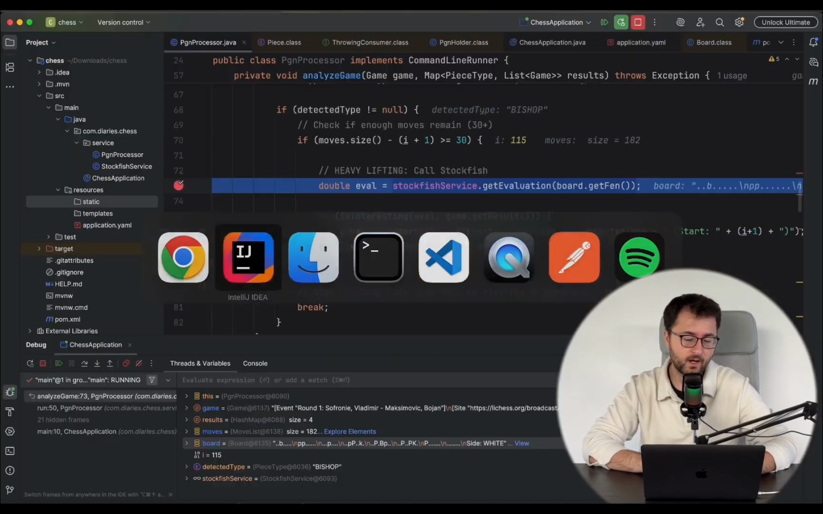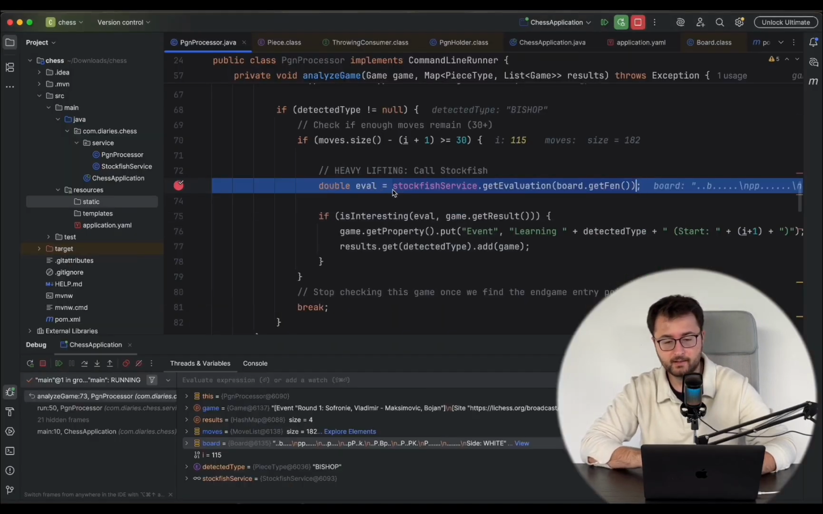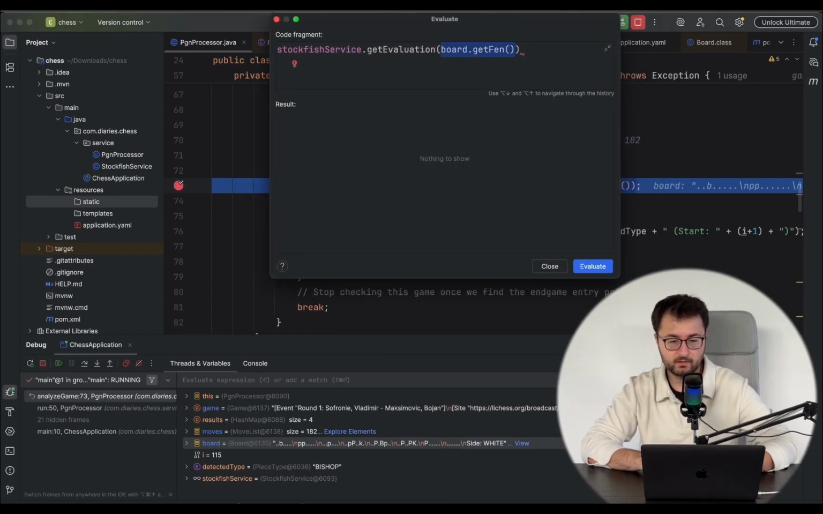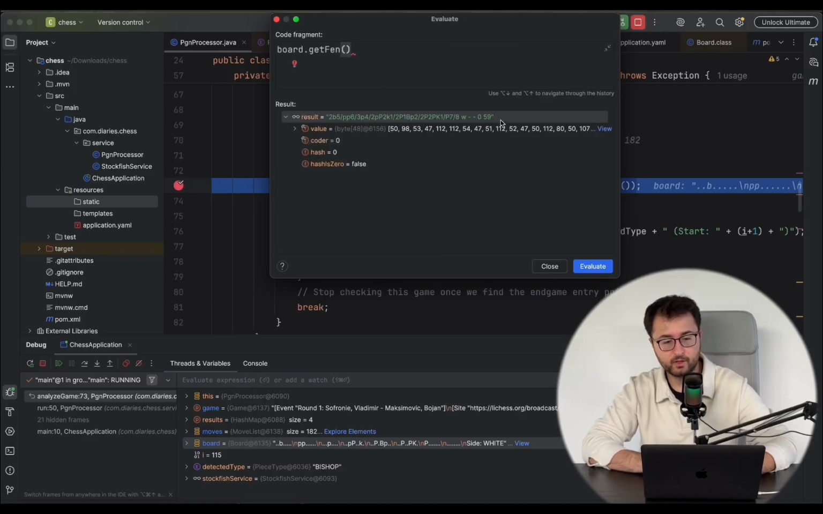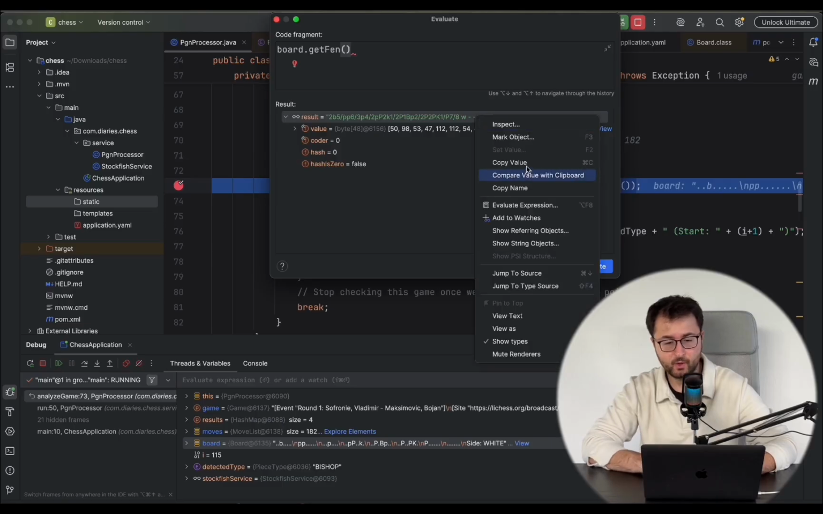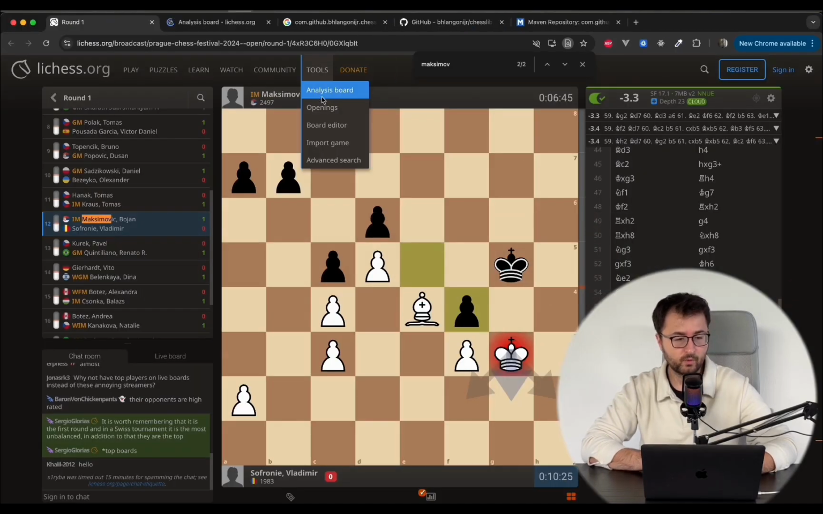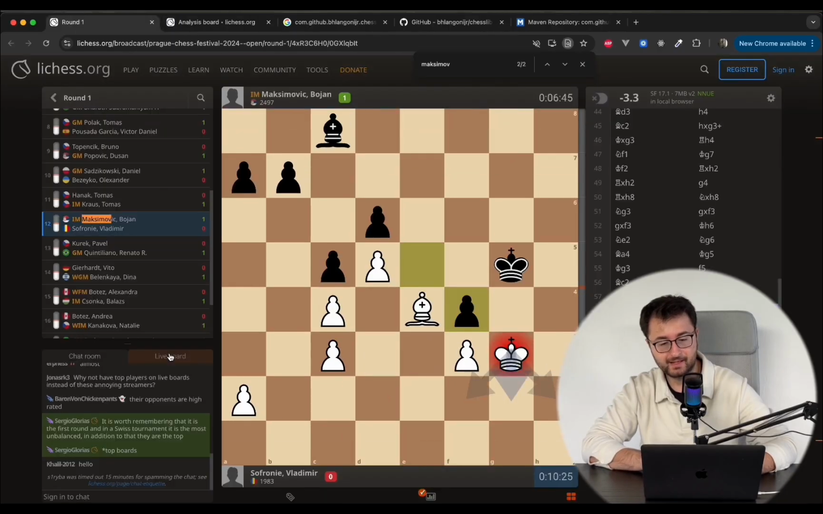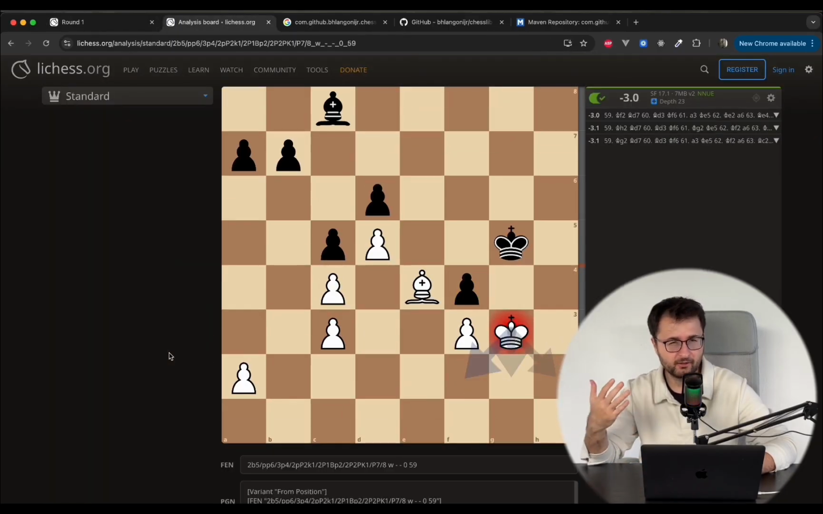So first of all, I am going to come back to my IDE and evaluate this expression. And here we are going to be calling our own service using this board.getFen. And just to make it more visual, what I can tell you is that this board.getFen is going to be returning us a one-liner, a one-line string. And if I copy that and go ahead to analysis board in this Lichess website, and paste this here, we are going to be seeing the exact same board.